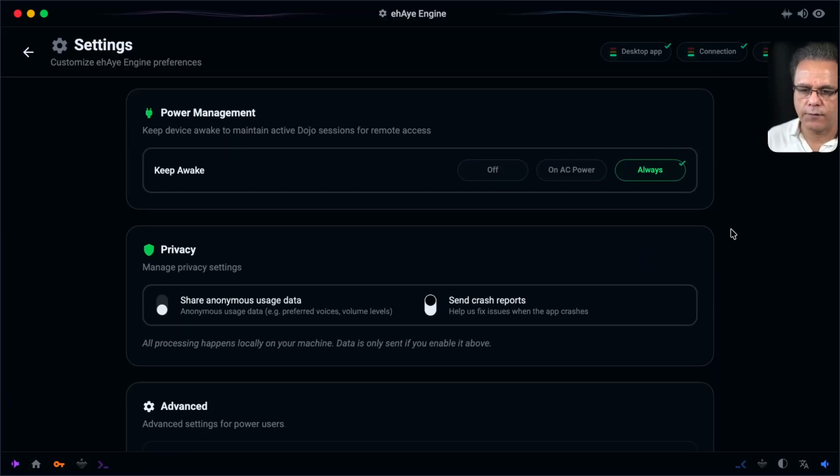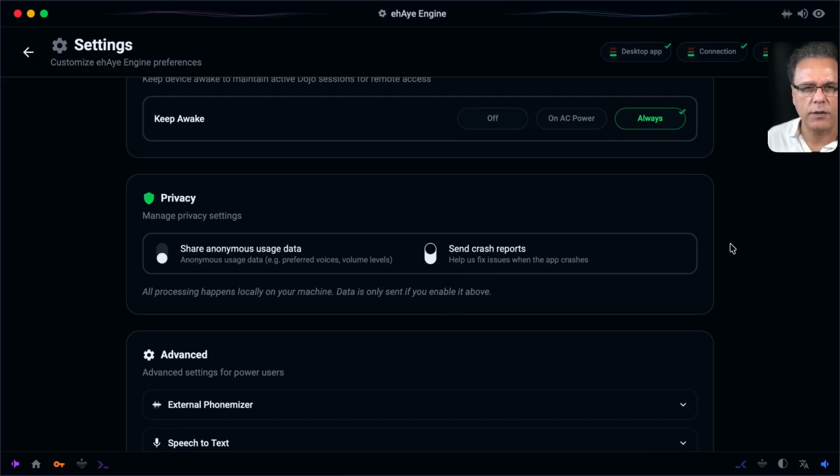Power management is, of course, the task that we just started today. If you set your computer to sleep, of course, Dojo is going to go to sleep. Here you say, I'm on AC. If I'm on AC and I'm a laptop, keep Dojo alive. Or just keep Dojo alive because I'm on a desktop anyways. This way, remotely, you could communicate with it. The computer never goes to sleep.